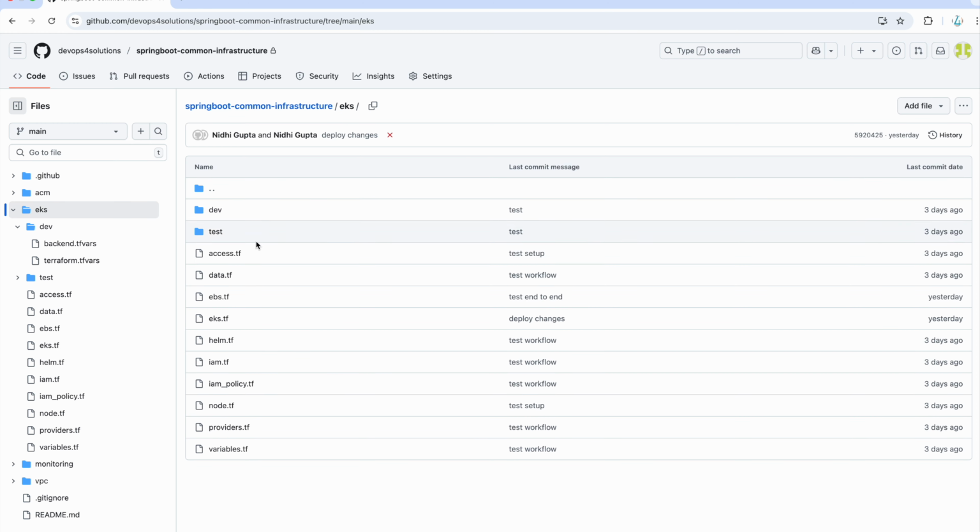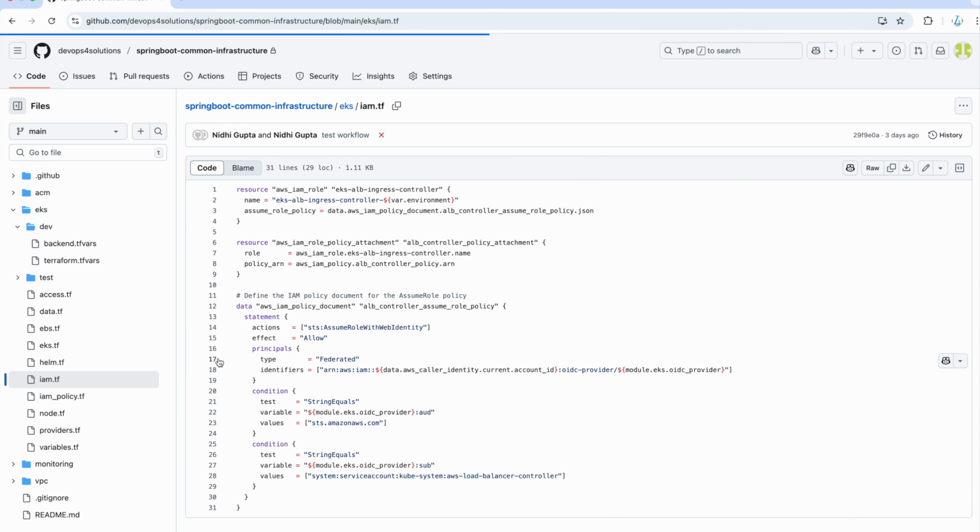Similarly, if I go to the EKS ALB ingress controller: right now, if I had not put this name in, the next time this code runs for test, it will not work. It will say that it already exists. So make sure that you follow the proper standards.